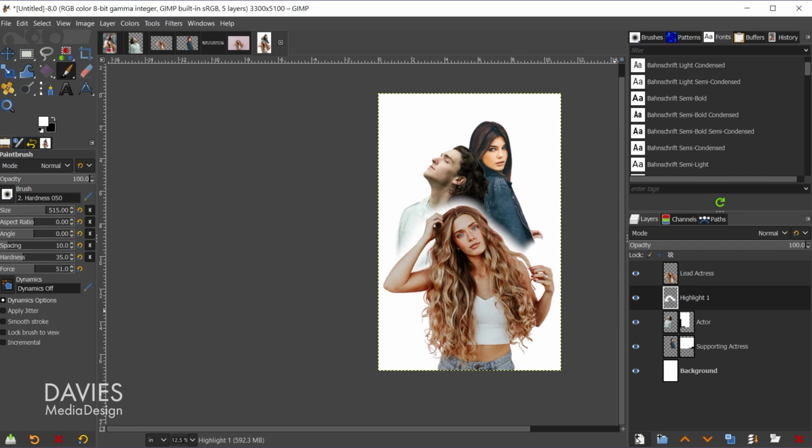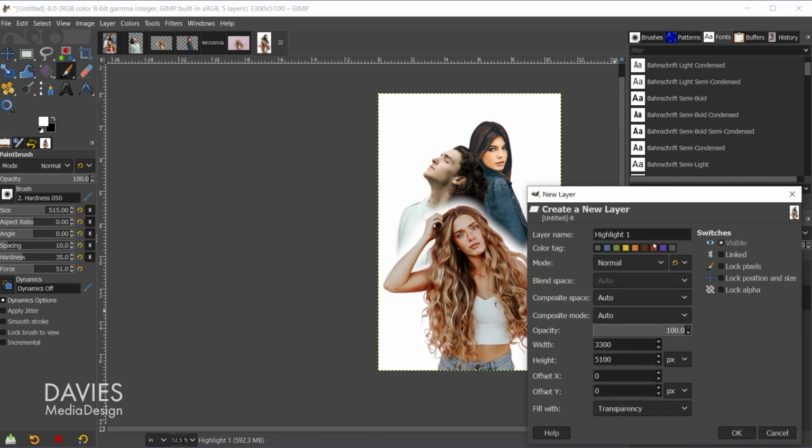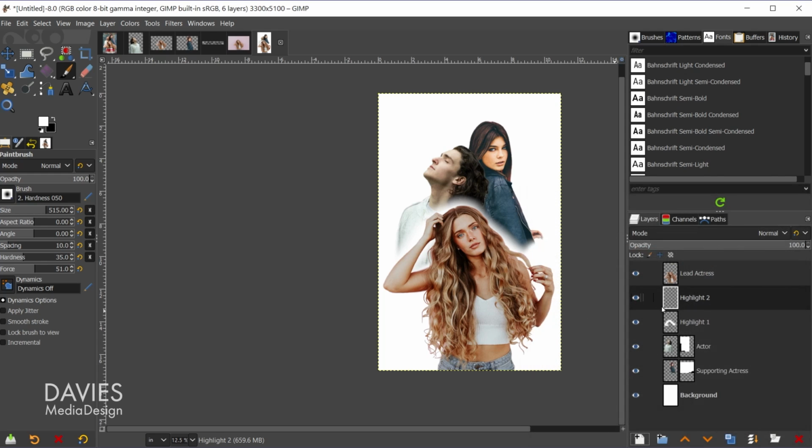Now let's create another new highlight layer. So we'll just create a new layer, name this Highlight 2, fill it with transparency, and we'll click and drag this below the actor layer. And we'll do the same sort of thing. So let me hit Control Z. We're just following the outline of the actor, and that's just helping him stand out from the supporting actress there.